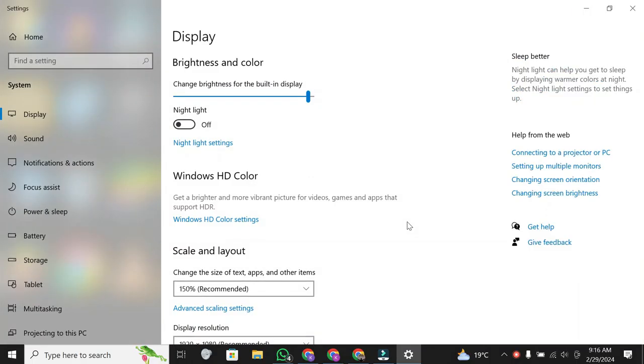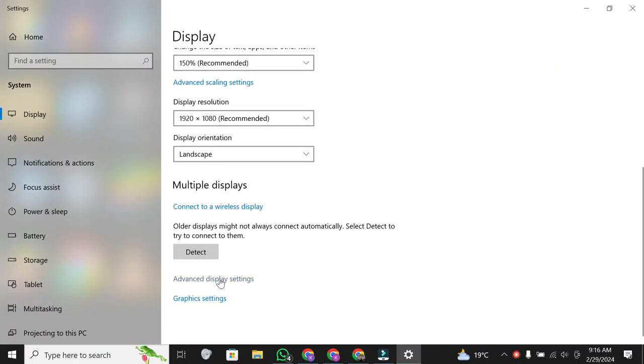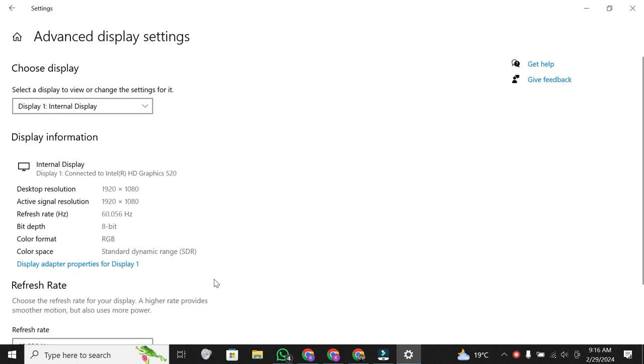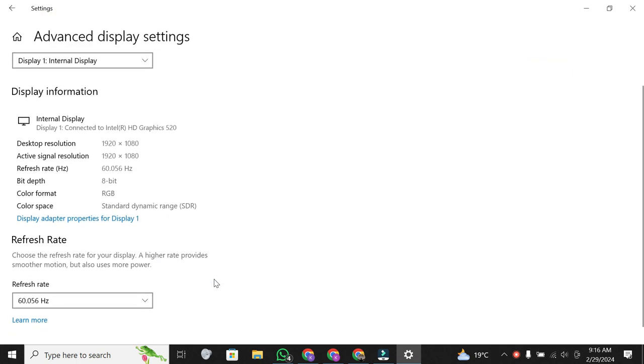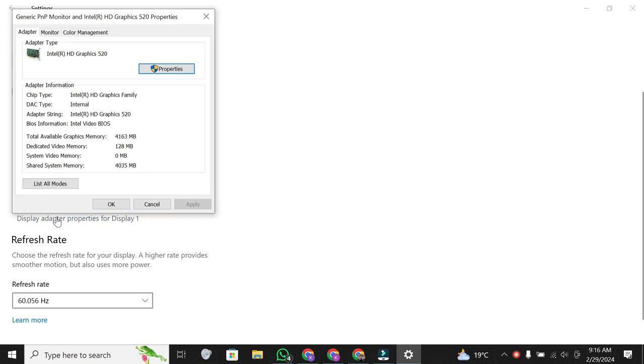In the Display Settings window, scroll down until you find Advanced Display Settings. Click on it. Next, scroll down again and click on Display Adapter Properties. Under the Adapter tab, you should see your graphics card listed under adapter type. For example, mine is the Intel HD Graphics 520, which is an integrated graphics card.